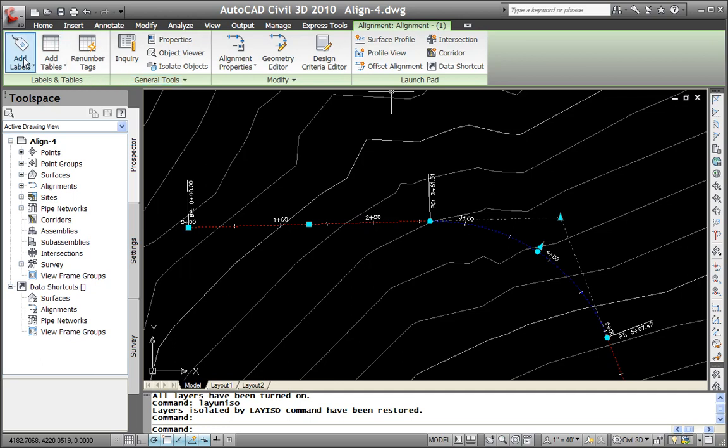So what we have here are some various things that we can accomplish with an alignment. So tags and labels. Then we can do some inquiry items.